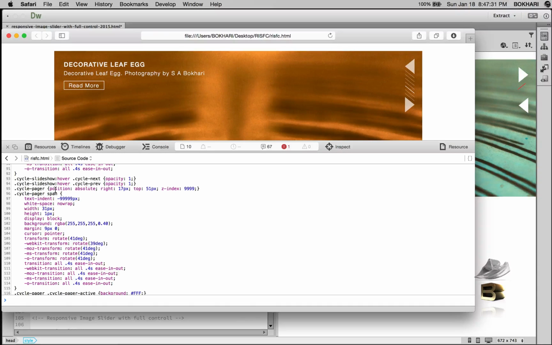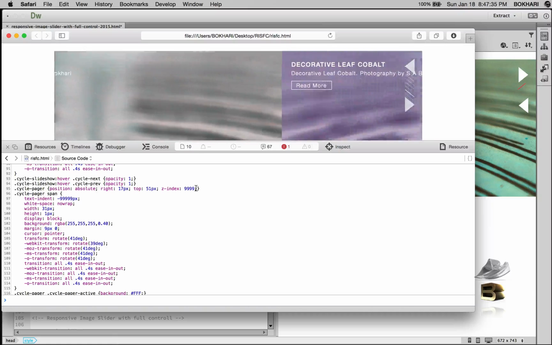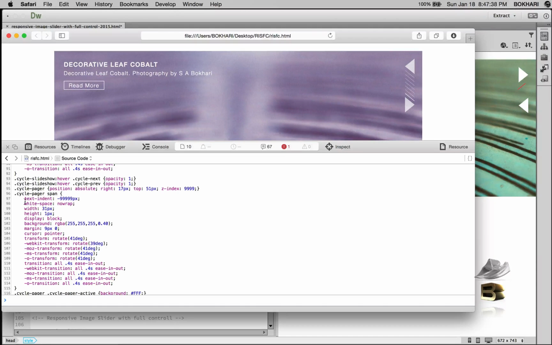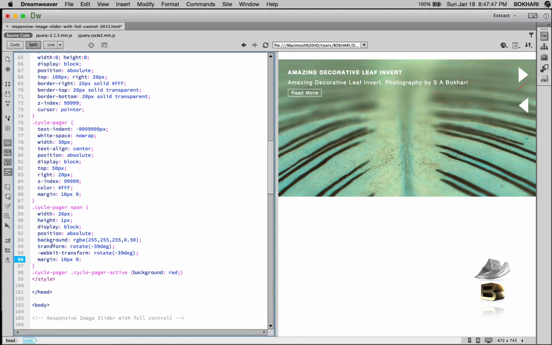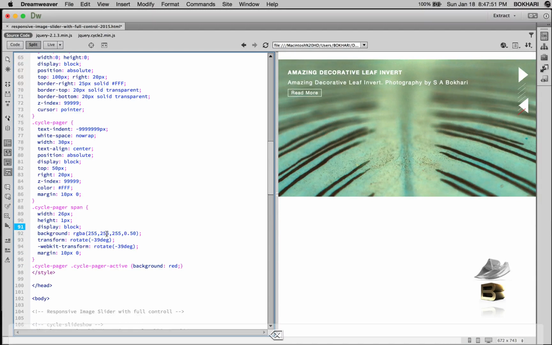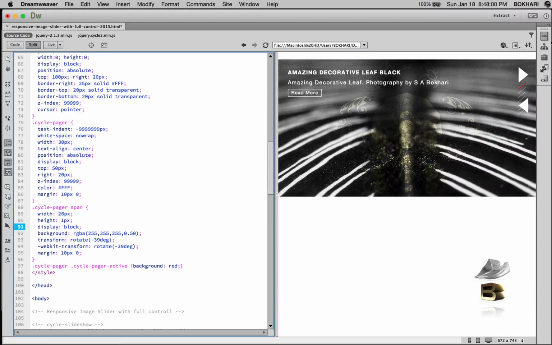So the pager should have a position absolute, right? This and that. Display block. Okay. So span shouldn't have a position absolute thing. There you go. Okay, we're done, solved. Okay, excellent, awesome. Okay, so let's position them in the right place, right?